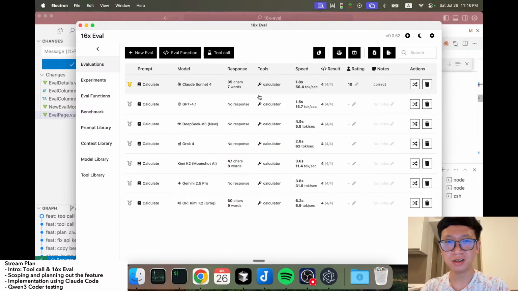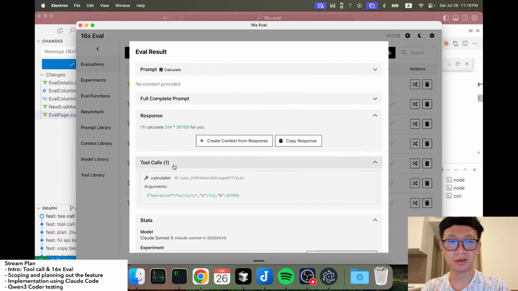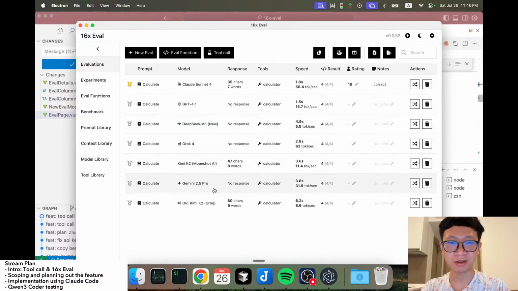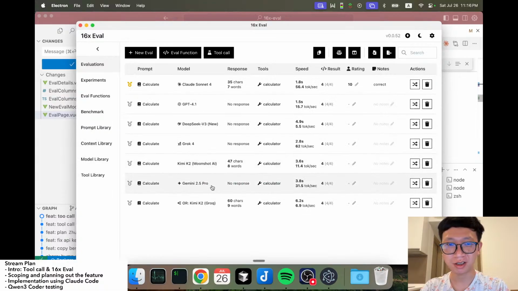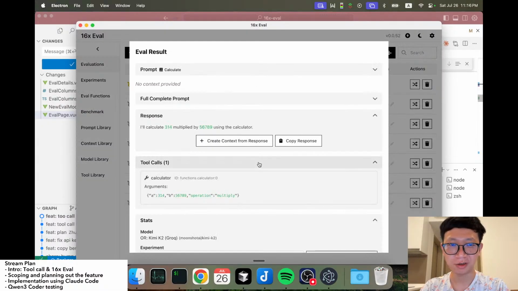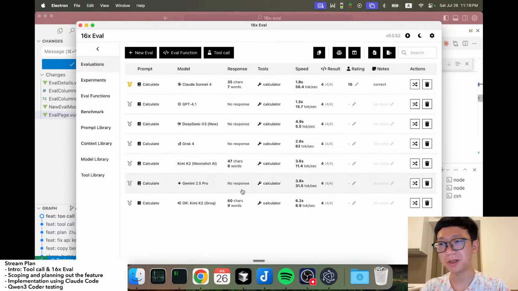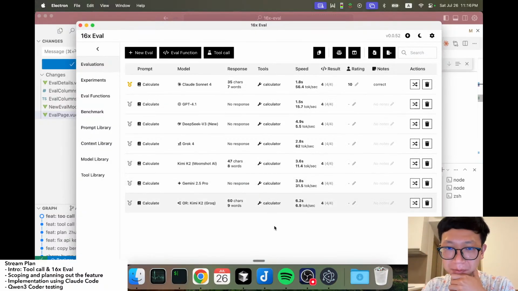You can see Sonnet can return a tool call and a response. Kimi K2 can return a response and a tool call. So these are the two models that can return both a response and a tool call within the one response, which is interesting. No other models can do that. Yeah, so I guess this does work.